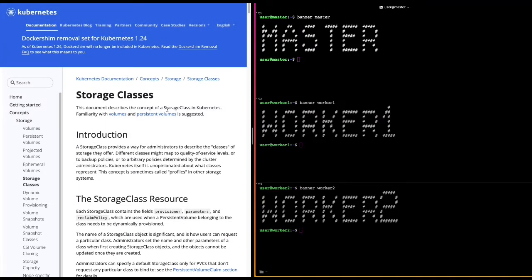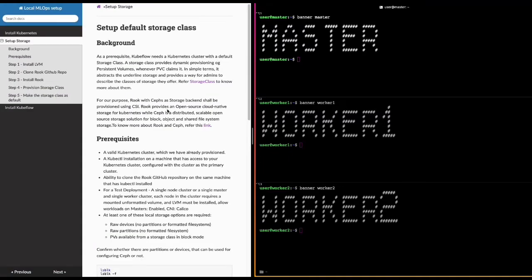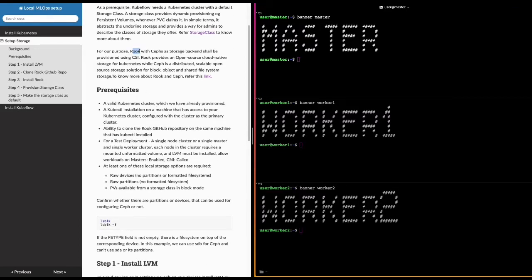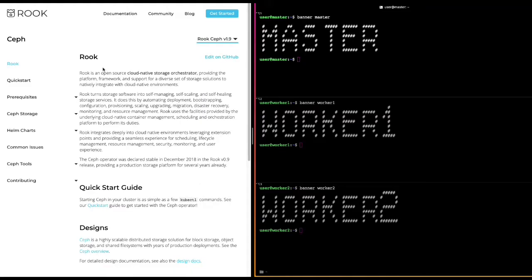So let's go back to our agenda. For our purpose, I'll be using Rook. Rook provides open source cloud native storage for Kubernetes, while Ceph is the distributed scalable storage solution. So it's a storage type, and Rook is going to be used to provision Ceph on our bare metal machines, right? Again, in case you want to know more about this, you can refer to this link over here, and this will take you to the official documentation of Rook and Ceph as well.